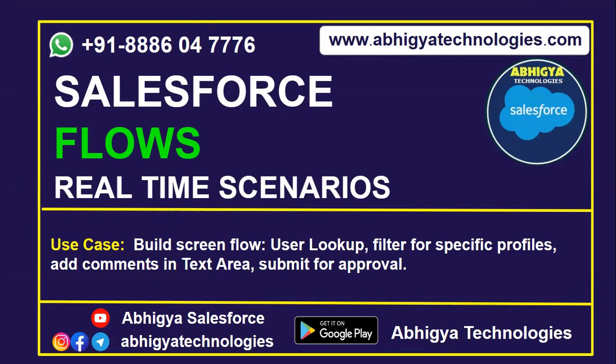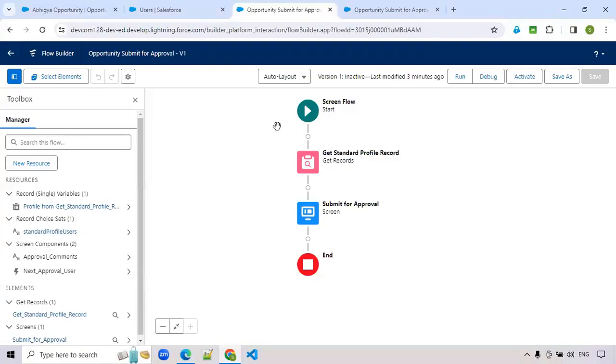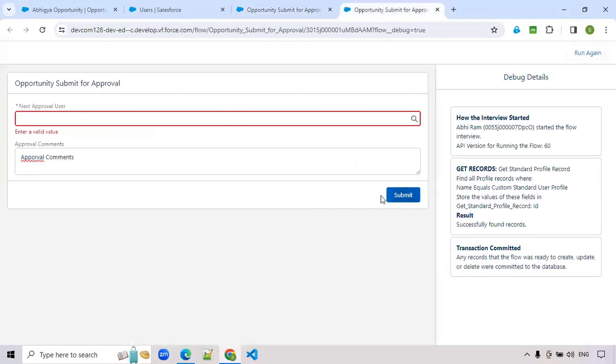In the previous video, we discussed how we get the specific profile record and how we did the filter by lookup for the choice lookup field. Now in this video, we are going to discuss what happens once we click on the submit button: they have to submit to the approval, right? So how are we going to do that?